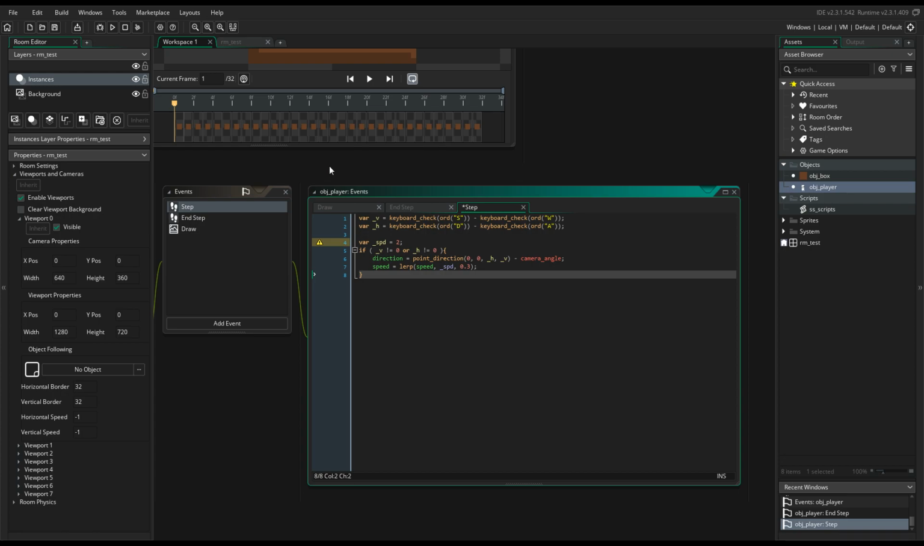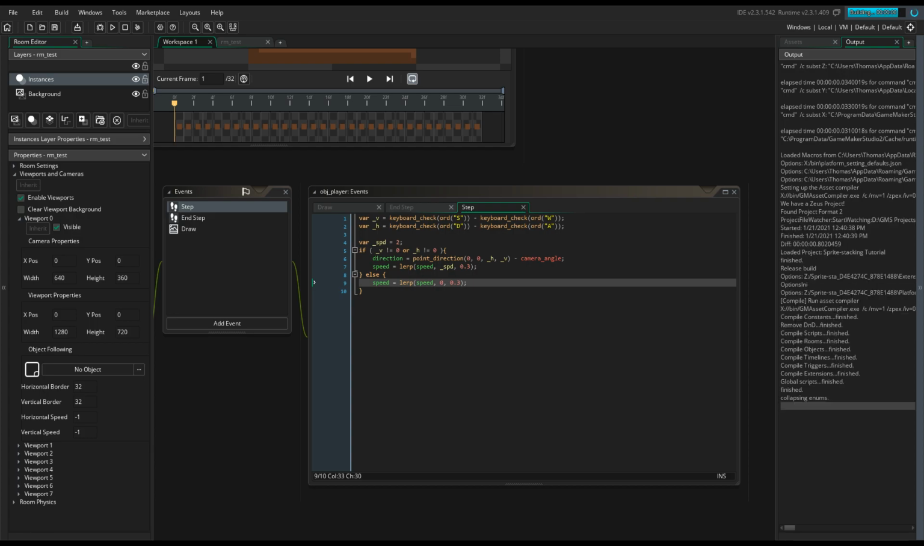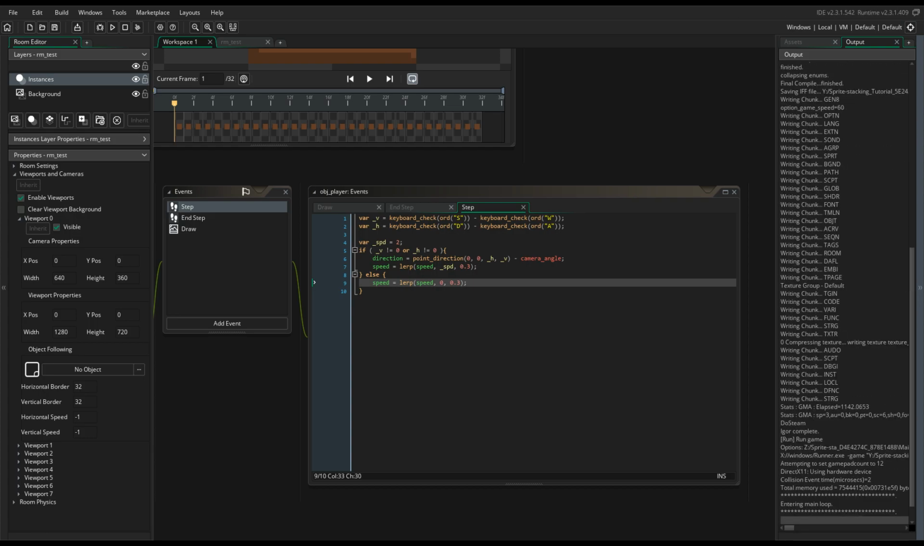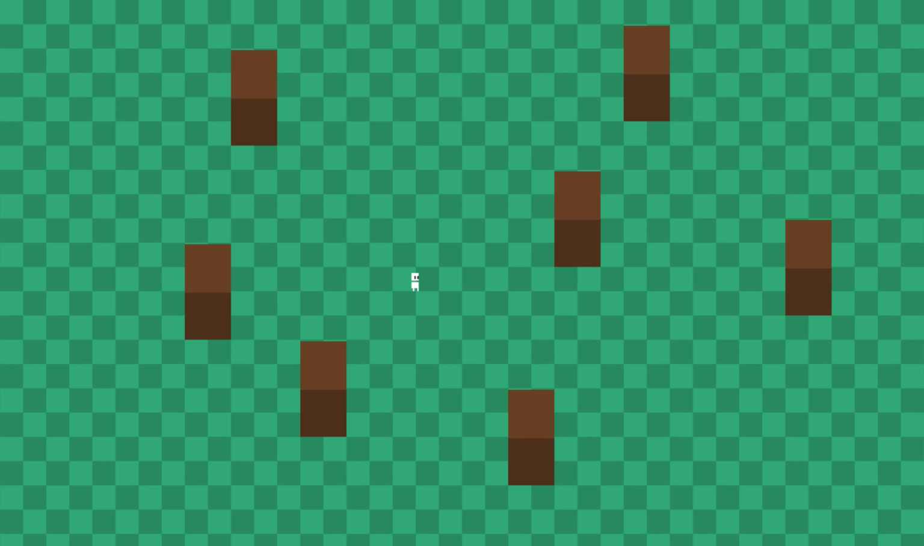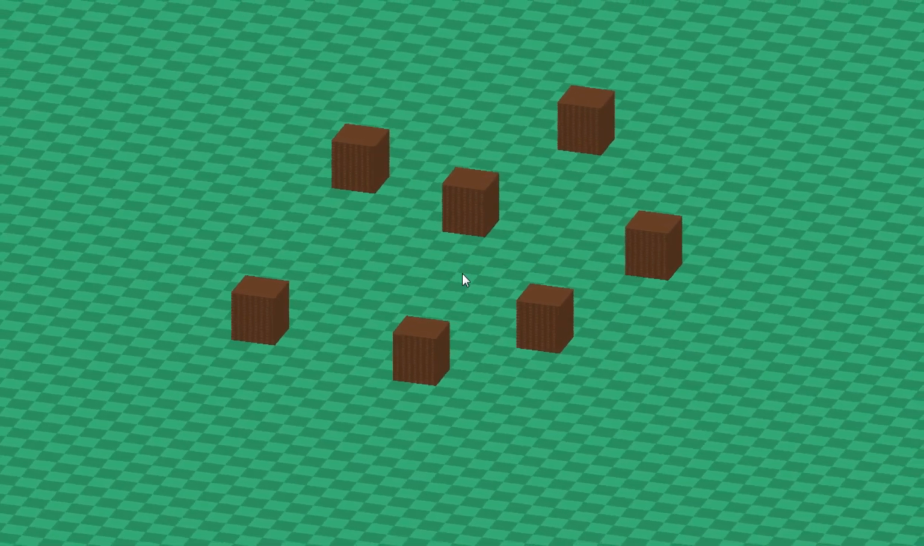And then down here, we're going to say else. So if we're not pressing any of the keys, we're going to say speed is equal to lerp speed to 0 by 0.3. And, all right, play the game and check it out. Move the player around and see how it's looking. Jump on over. Alrighty. So if we do that, look, perfect depth handling.